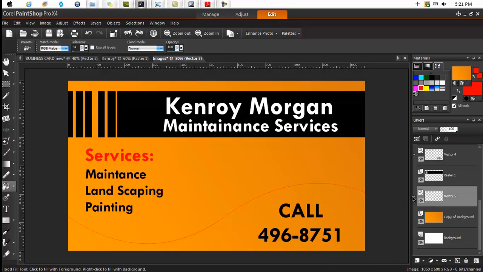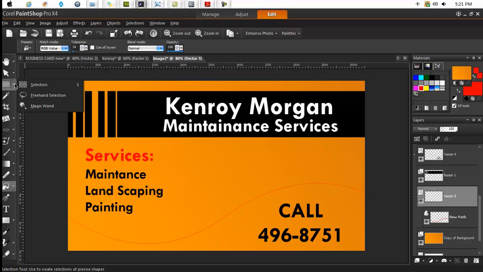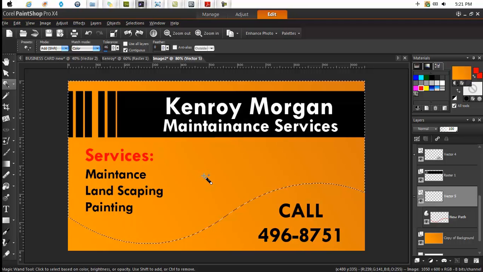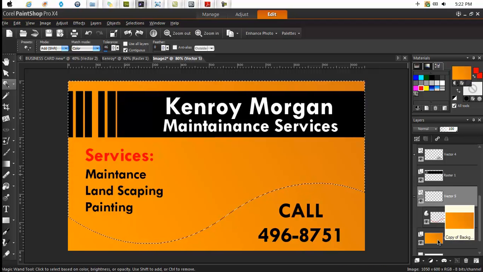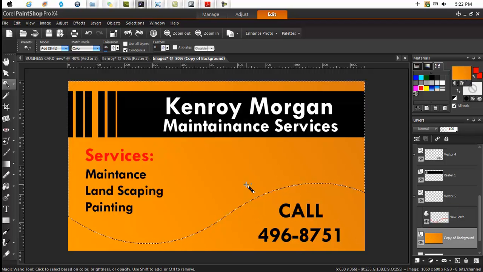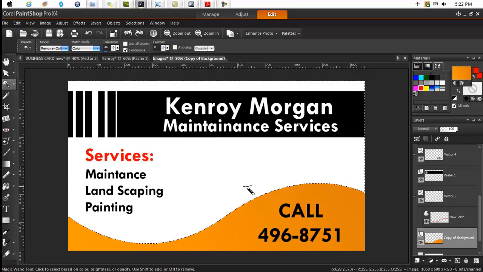So I'm going to go back to that curved line. Alright, this is the layer that has it. Click that layer, then go up to our selection tool, go to our magic wand, and then select above that layer. And you notice only the area above the line is selected. Then I go to my background layer, my brown background layer, and then delete. Control D to deselect.